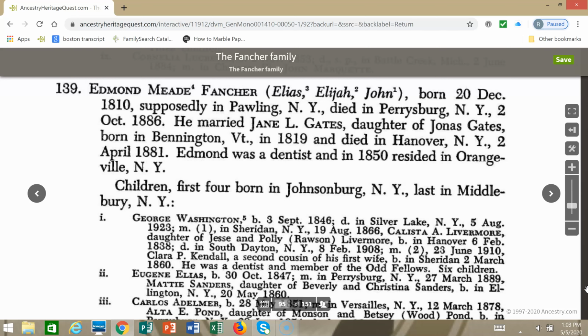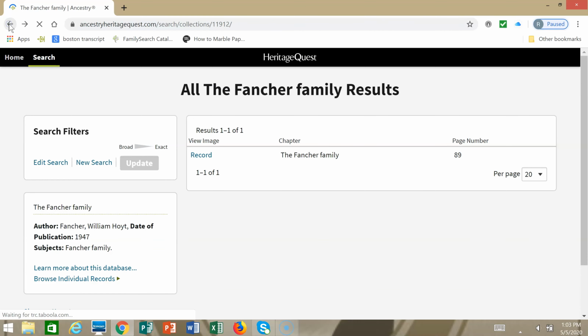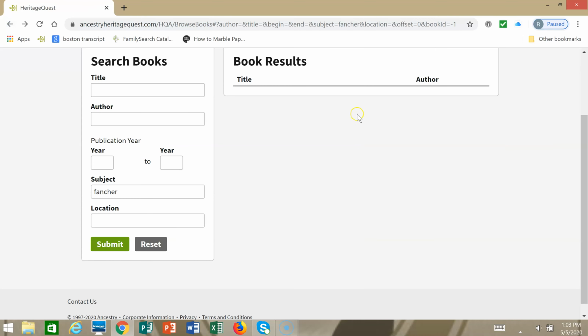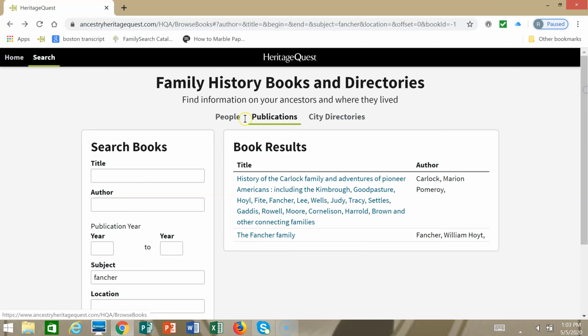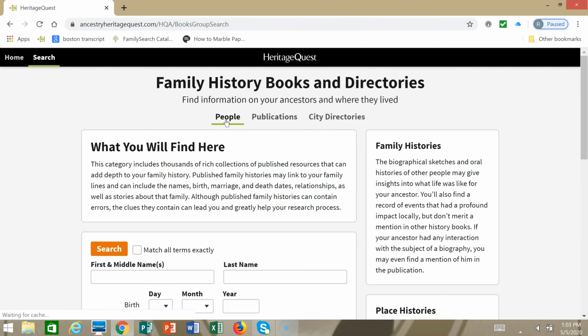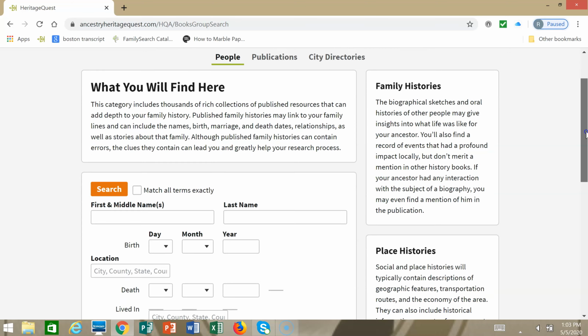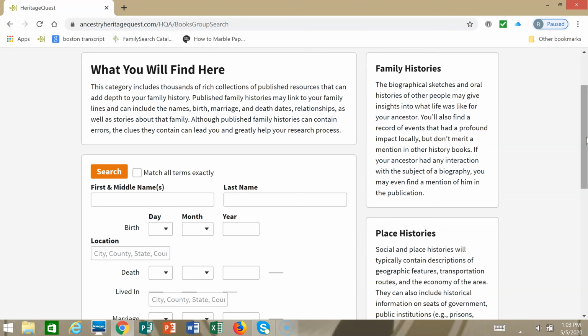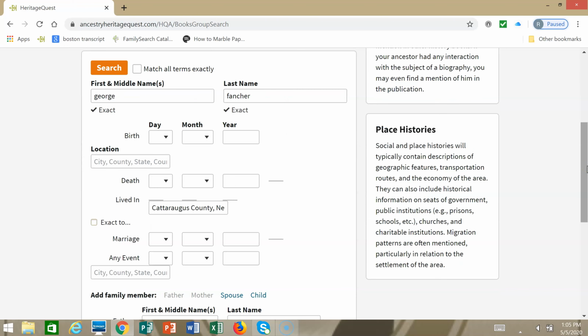So next I'm going to show you a different way to search for George. I'm going to go back to where we had different choices here. We searched previously the publication section, so now I'm going to search the people section. So here's where you can search for people's names across the entire book collection. There are around 28,000 family and local history books in HeritageQuest. So these are good terms to search for.